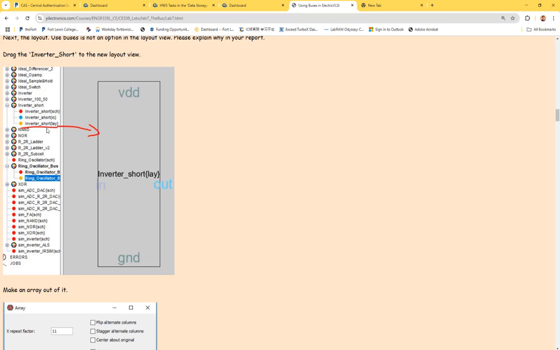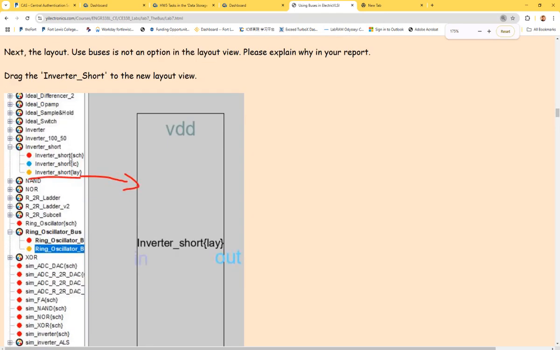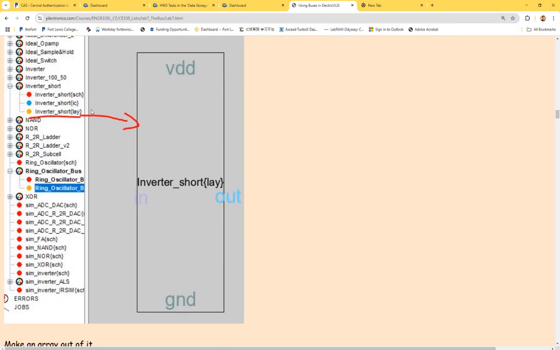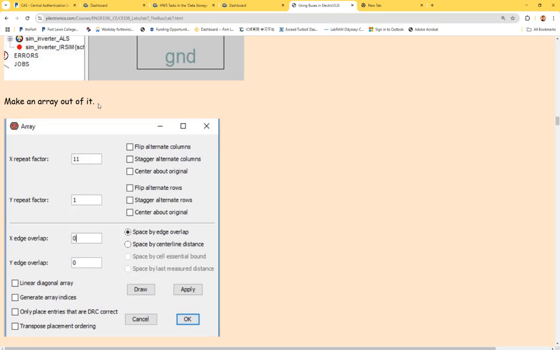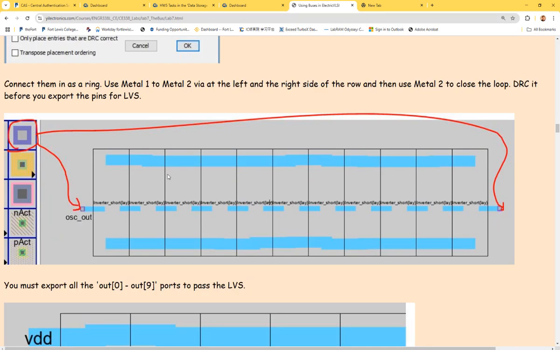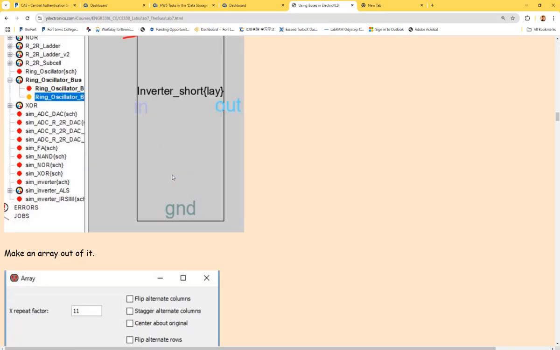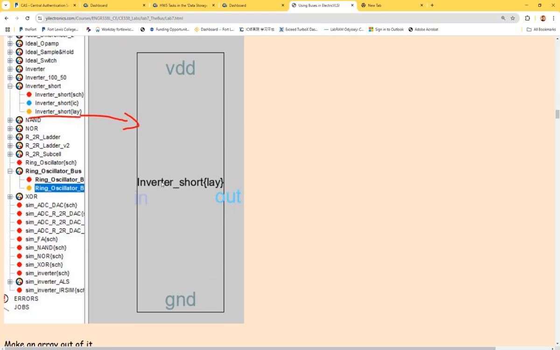For the layout, same thing. You drag it into the ring oscillator. So this is the inverter's layout view. You drag it into your ring oscillator's layout view, and you make an array out of it. So my question is, can you rename this layout to make an array, like the schematic? You create a bus to the layout, and you rename it to bracket 0 to 10.